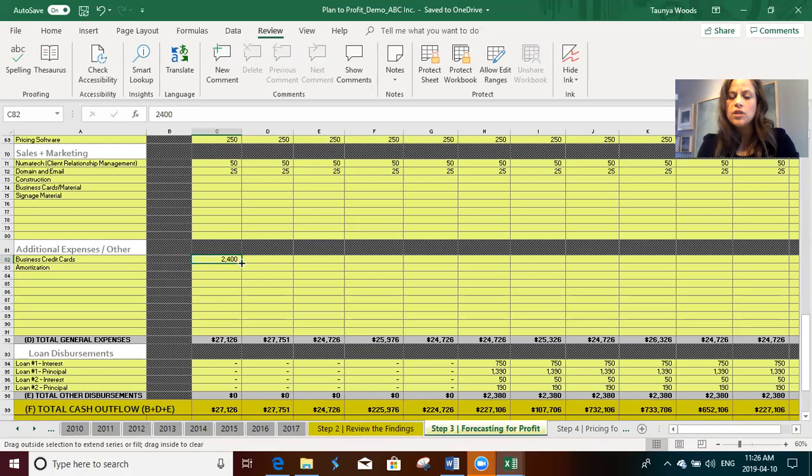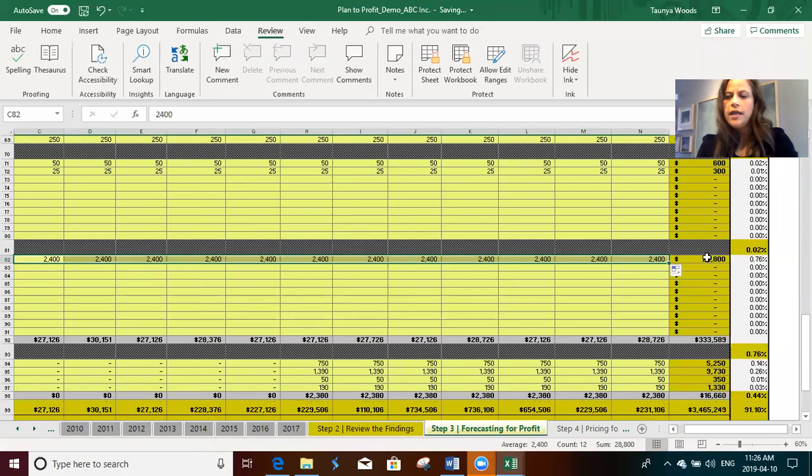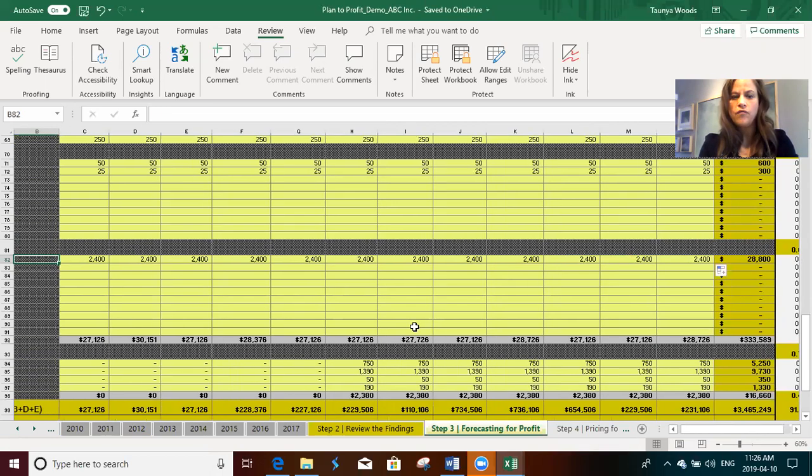And then you left click and you just start dragging it along and you take it all the way to the end of the year. It auto populates and it shows you $28,800 is being paid. So that is as simple as it gets with respect to dragging everything over.